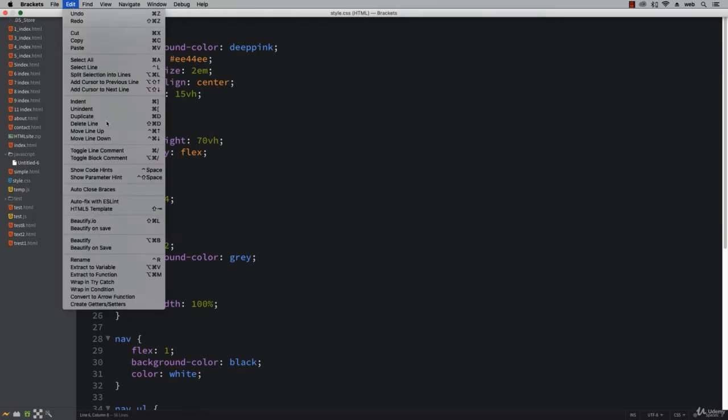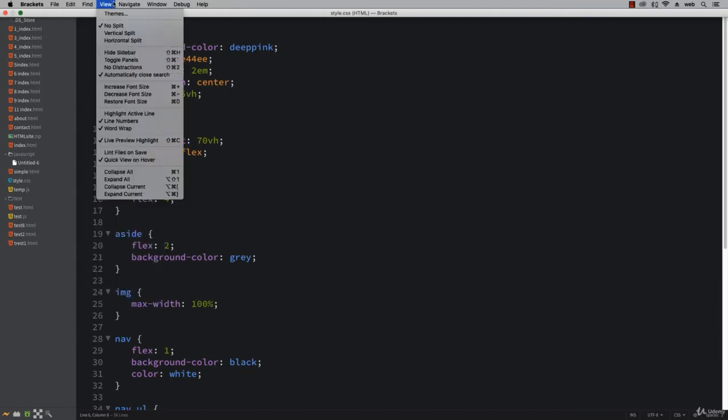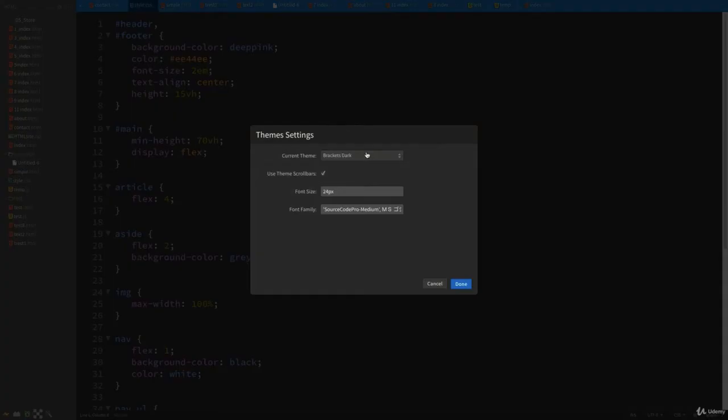Brackets is an open source text editor. It's an Adobe product. It's an excellent resource. It's also free to use, so it's commonly used by web developers, and I use it in a number of the courses when I'm presenting how to code courses.